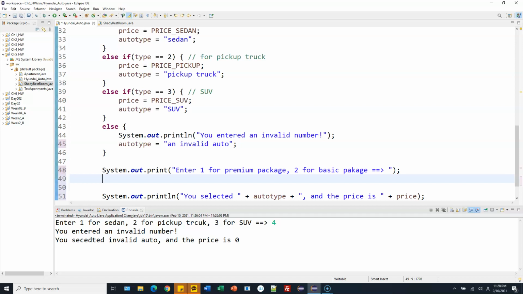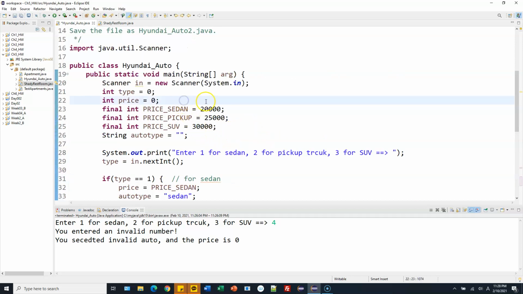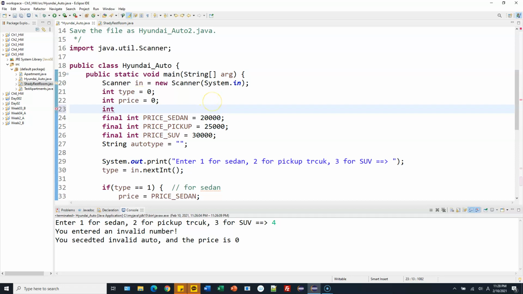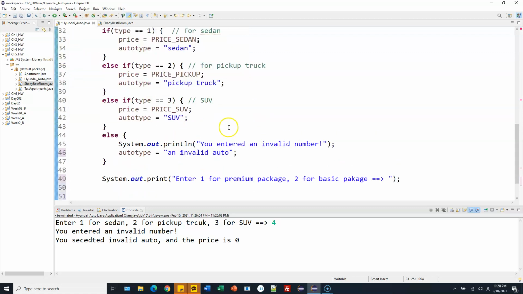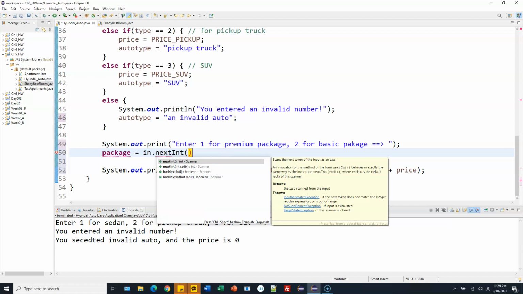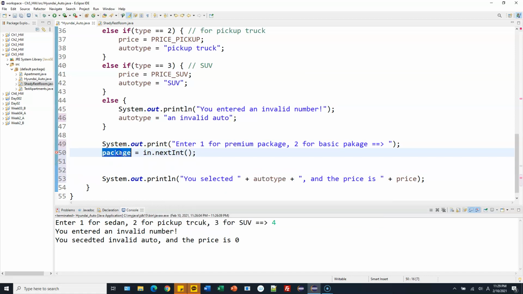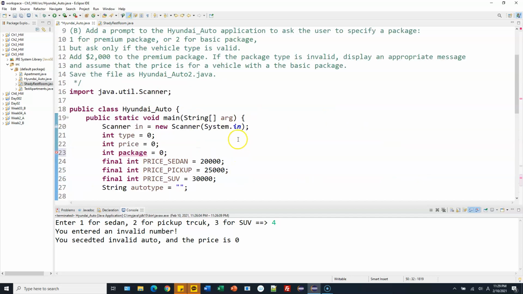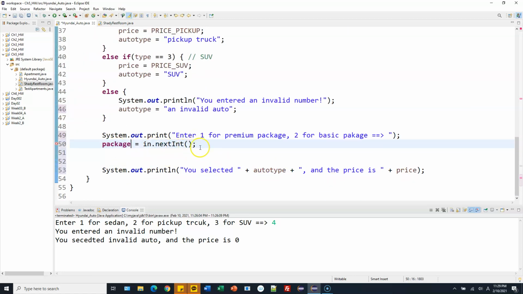So I will get the result as package. So why don't we declare an integer package. Let's make it 0. Okay, so the package is equal to in dot next int. So if you enter 1, then the package is 1. If you enter 2, then the package will be 2. Do I have a package package? Right. So this is package.